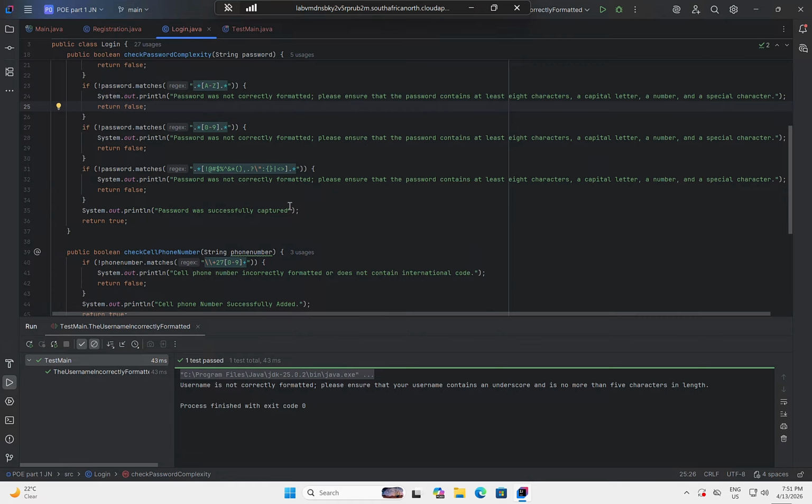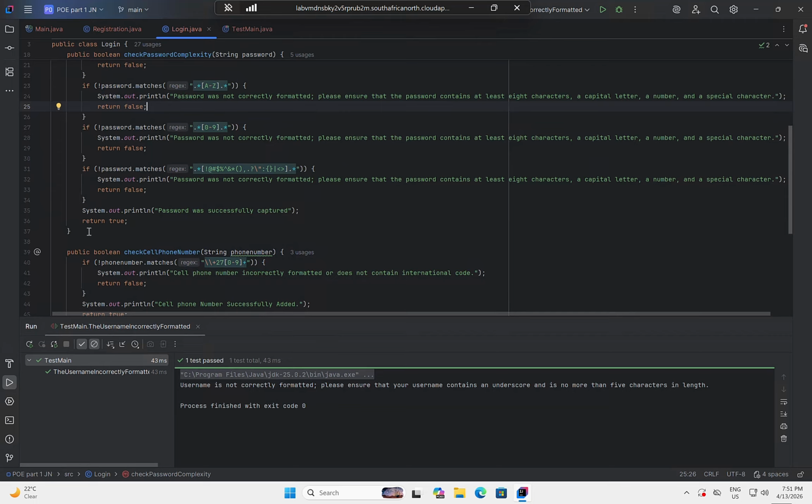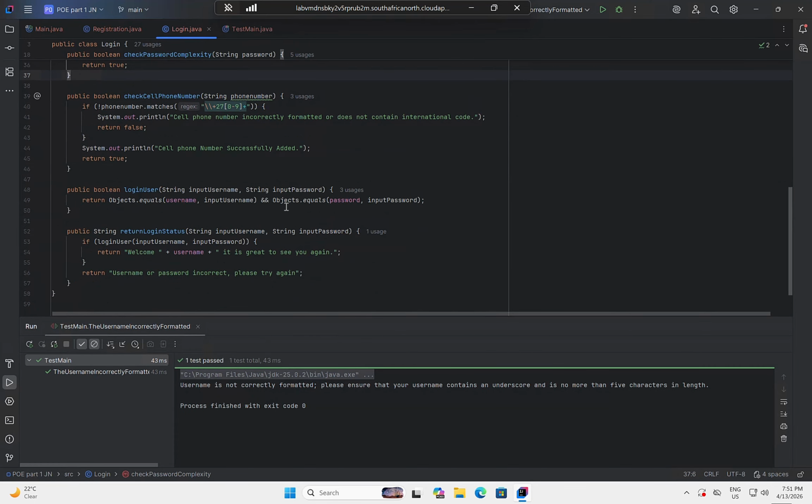So the user must insert at least 8 characters, with a capital letter, 1 number, and 1 special character. If not, the program will return false. If he does it, the program will return true, and this message will appear on his screen: The password was successfully captured.